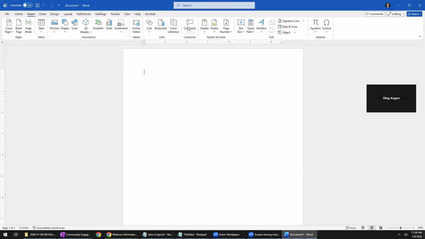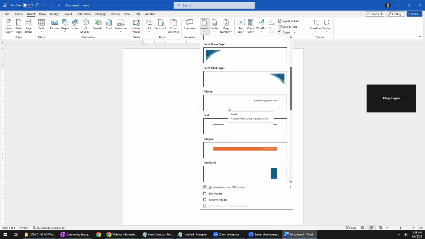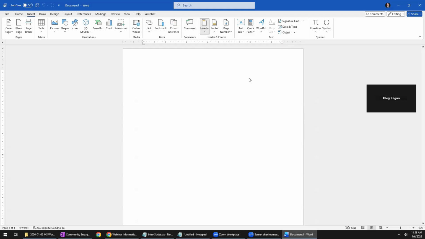We're going to scooch our mouse over to the middle of the page where it says header. The drop down caret, click that. And we have different options of headers that we could use. We can create our own, or we can use blank 3-column, which is what we want.